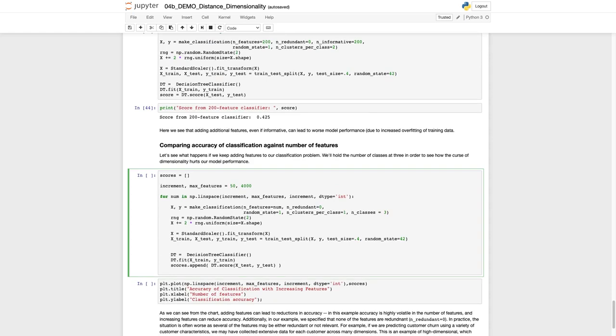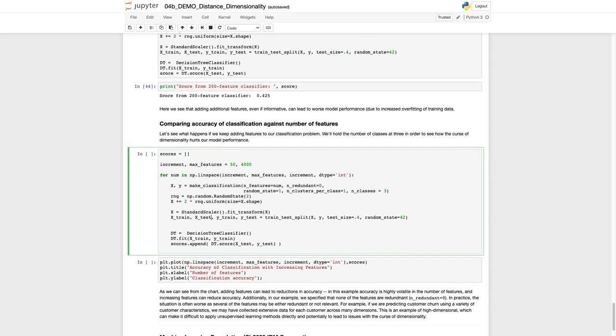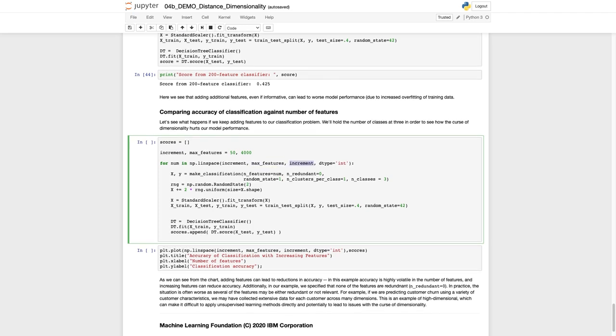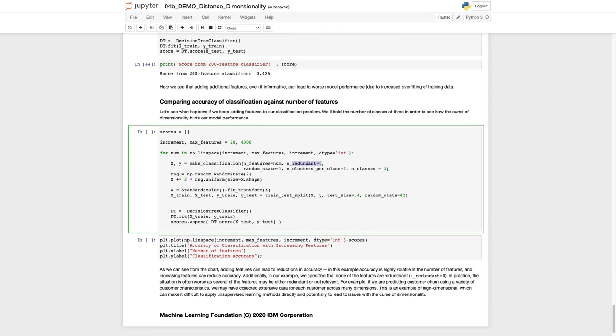We're then going to, rather than just looking at 2 and 200, loop through values between 50 and 4,000 and run through each one of these same steps. So all the steps are going to be the same. We're calling for num in np.linspace starting at 50, that's our increment, up till 4,000, counting by 50, and we're just going to continuously pass in that num for our number of features, as well as by setting number of redundant equal to 0, by default all of them will be informative. And then everything else is the same.